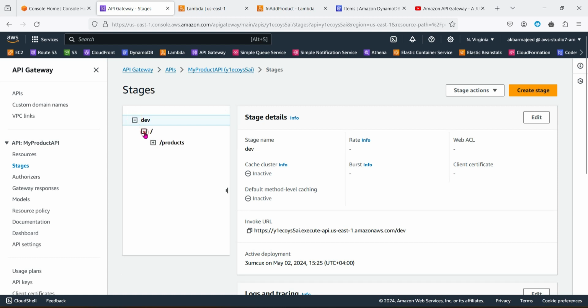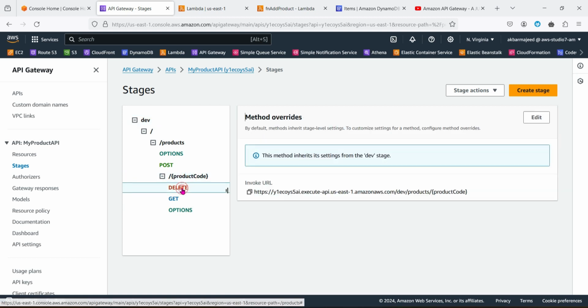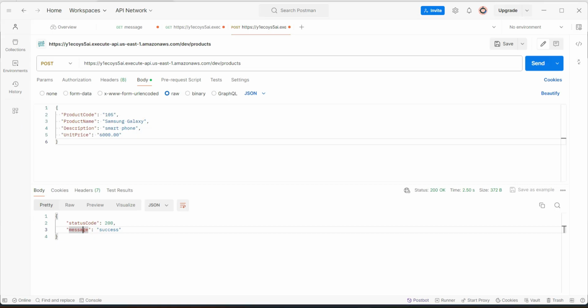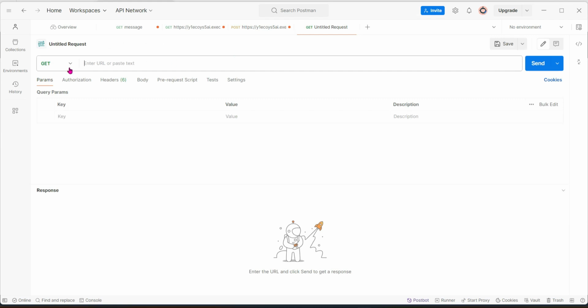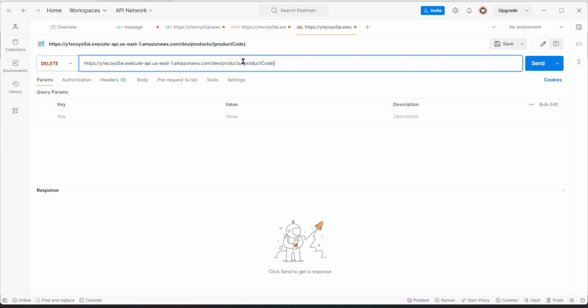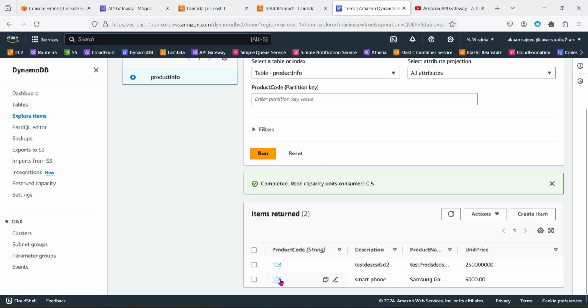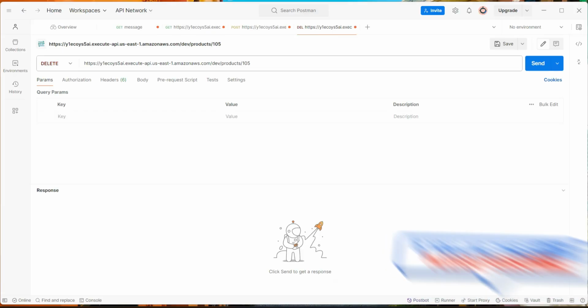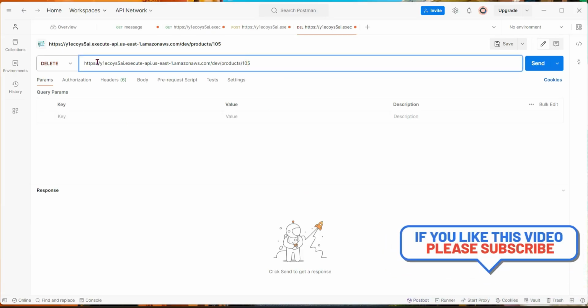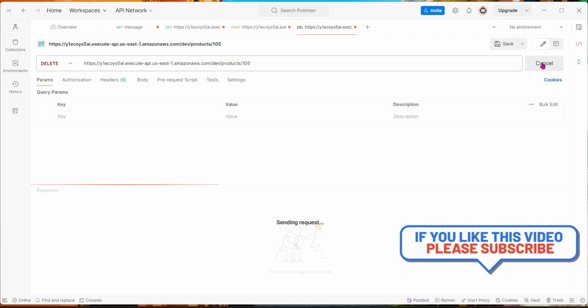Let us test it now. Expand products, open this product code path, click the delete API and copy the URL. Come to Postman. This time we have to select the delete method and paste the URL. Instead of the placeholder, we will provide the parameter 105. 105 is the product code which we already have in the DynamoDB table. So we'll provide this 105 to be deleted. Just pass 105 with the delete method and click send.